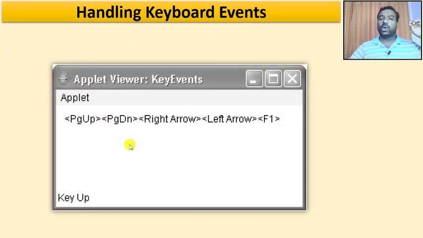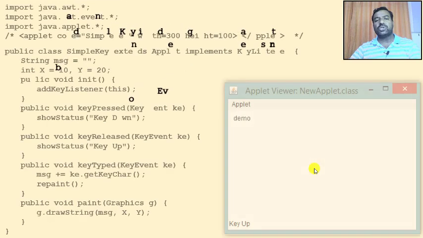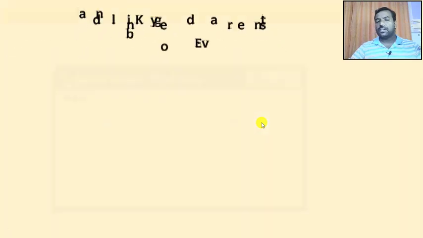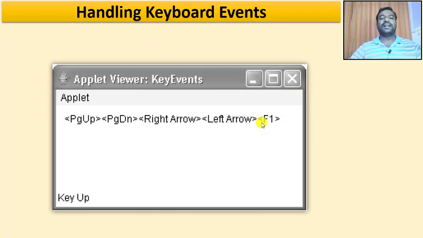But one more important thing you want to note here is, when I press some key, there are keys which you can display. If I press D, I'll have D as a character on the screen. If I press E, such characters can be displayed. But what if I press the Alt key? It's not displayed. What if I press the Alt key, Control key, or the up key, the down key, right arrow, left arrow, F1 function keys?